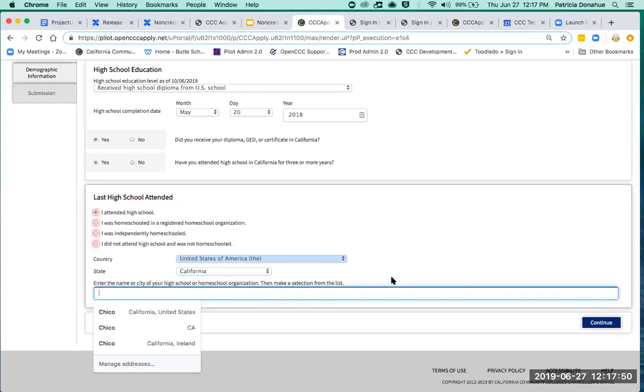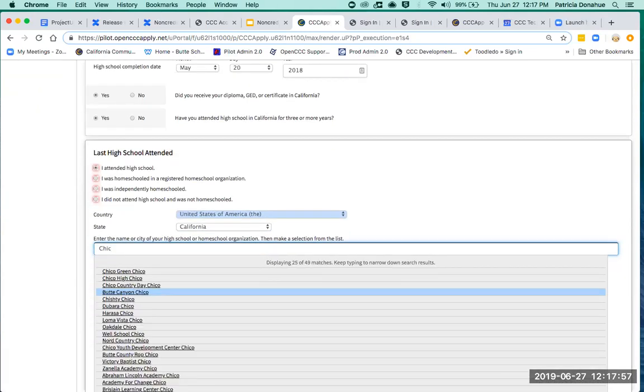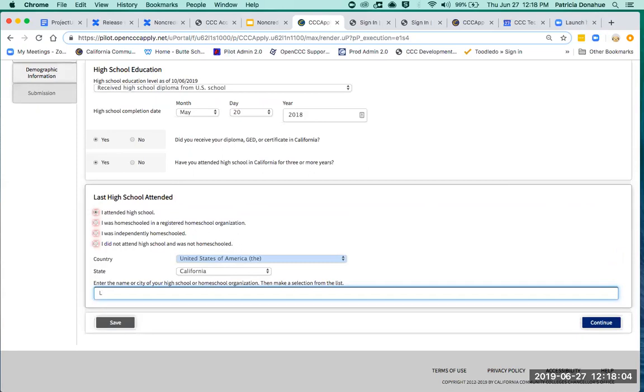So the way this works is just like any search field, I can start typing out the name of my high school. Just happens to be the same name of the city. Let me try a different one. Let's see.